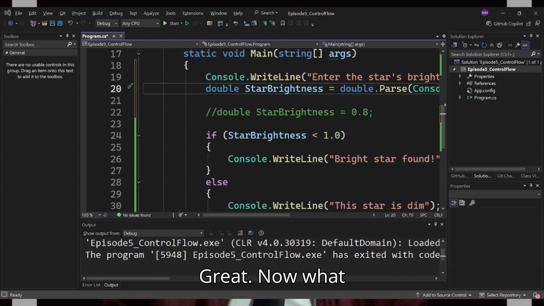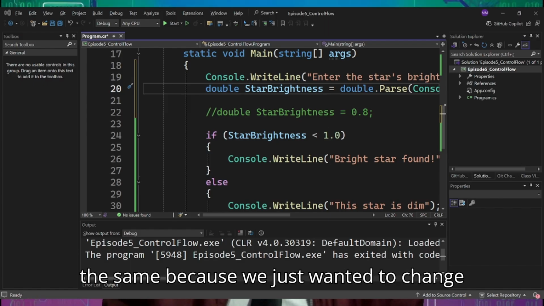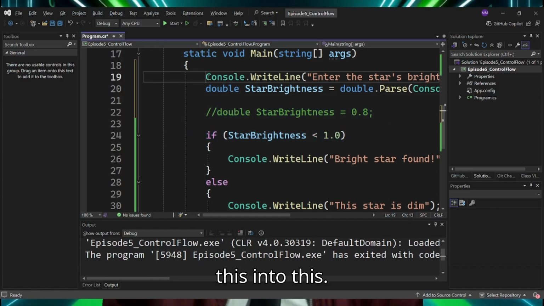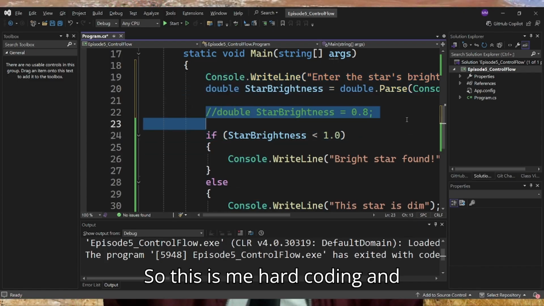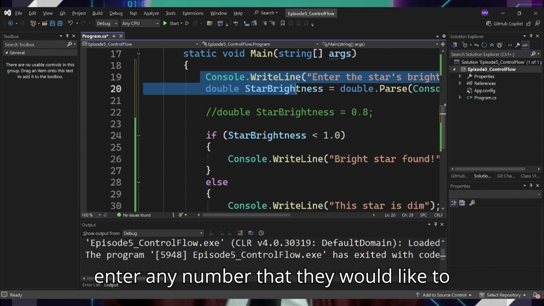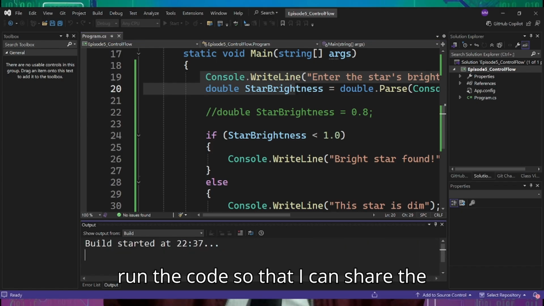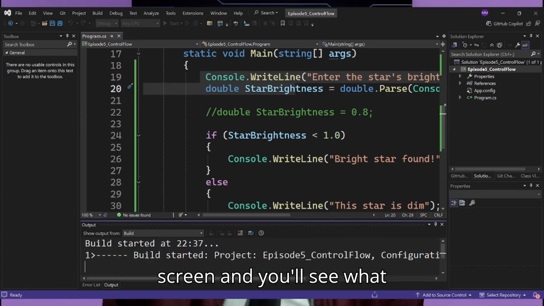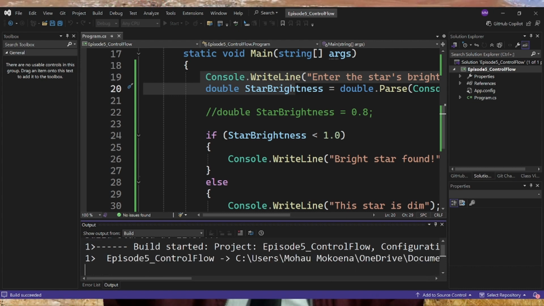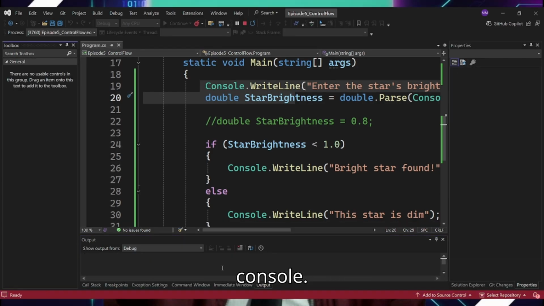Great. Now the if else statement stays the same because we just wanted to change this into this. So this is me hard coding, and this is me allowing the user to enter any number that they would like to enter. I'll just run the code so that I can share the screen and you'll see what happens. Enter the star's brightness. Okay, there you go. Let me just share the console.